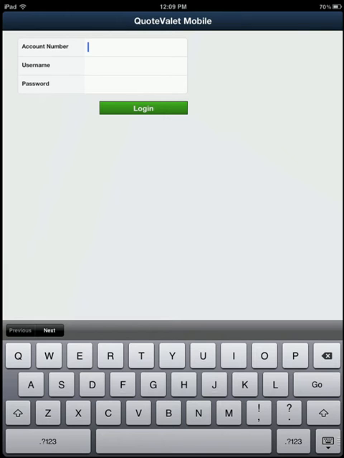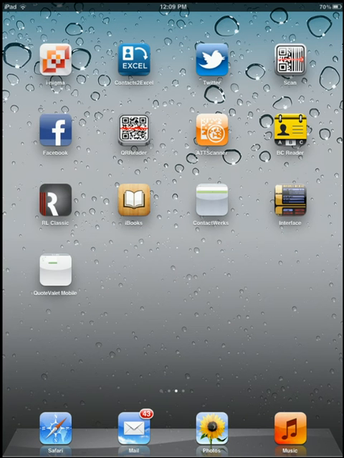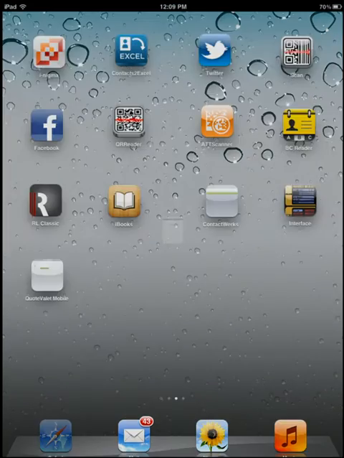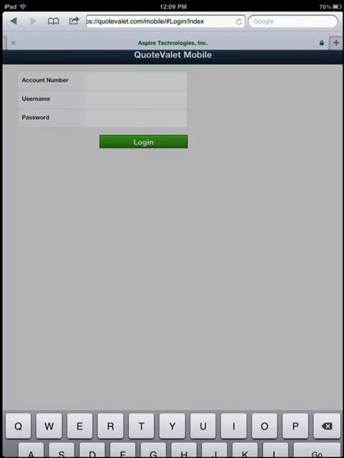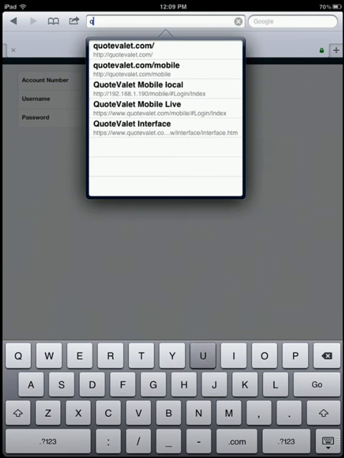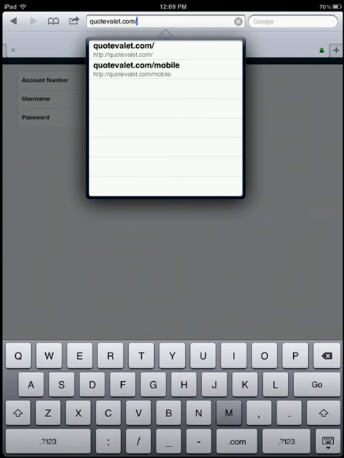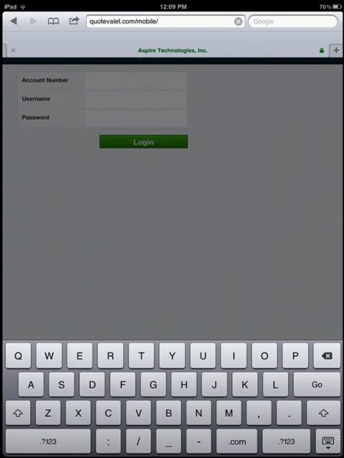But there's actually an easier way, when working in front of the client and saving you time by having that pre-filled. So what I'm going to do now is, instead of doing it that way that I just showed you, I'm going to go ahead and bring up Safari. And we can just do QuoteValet.com/mobile one more time.